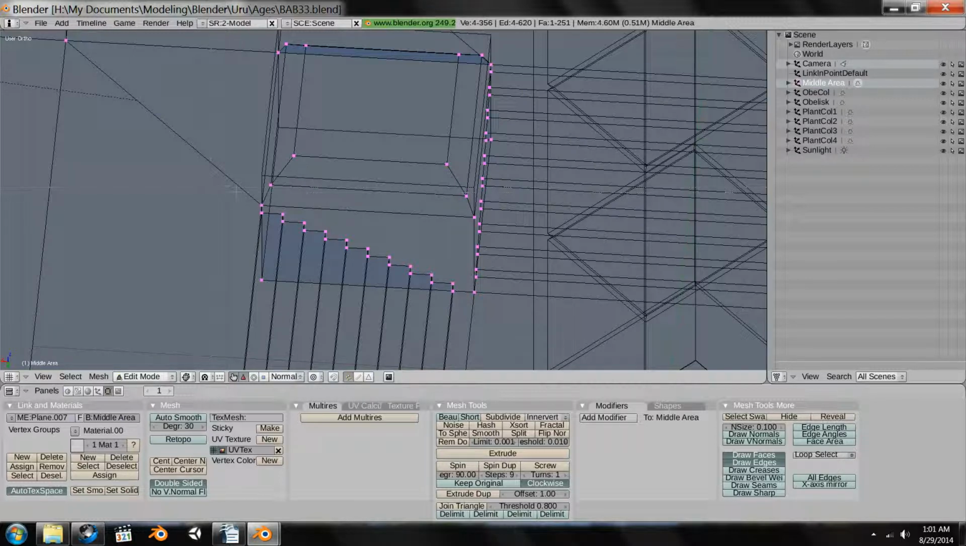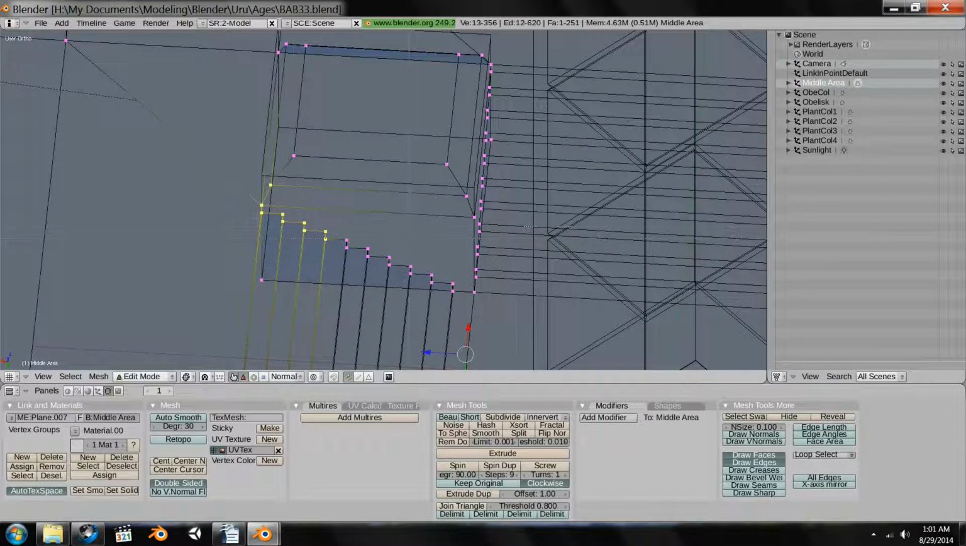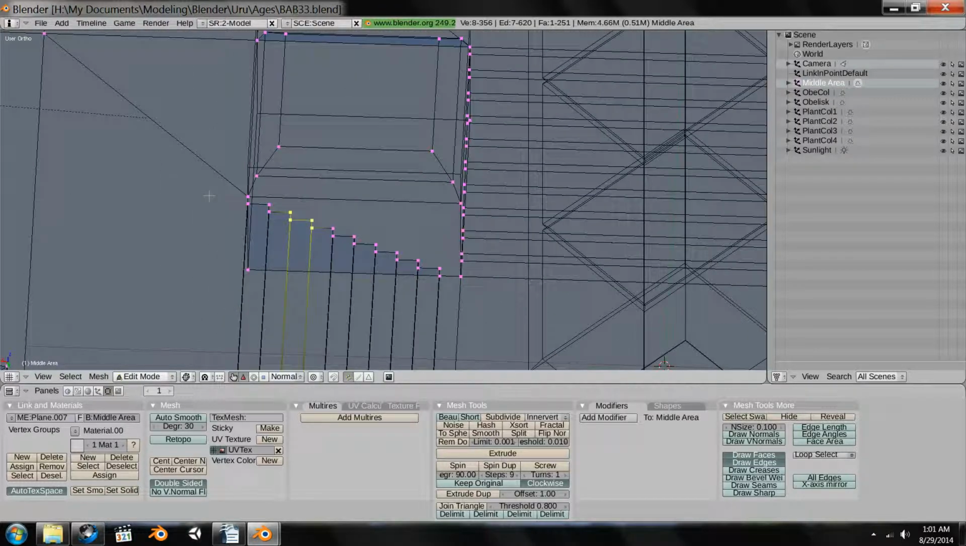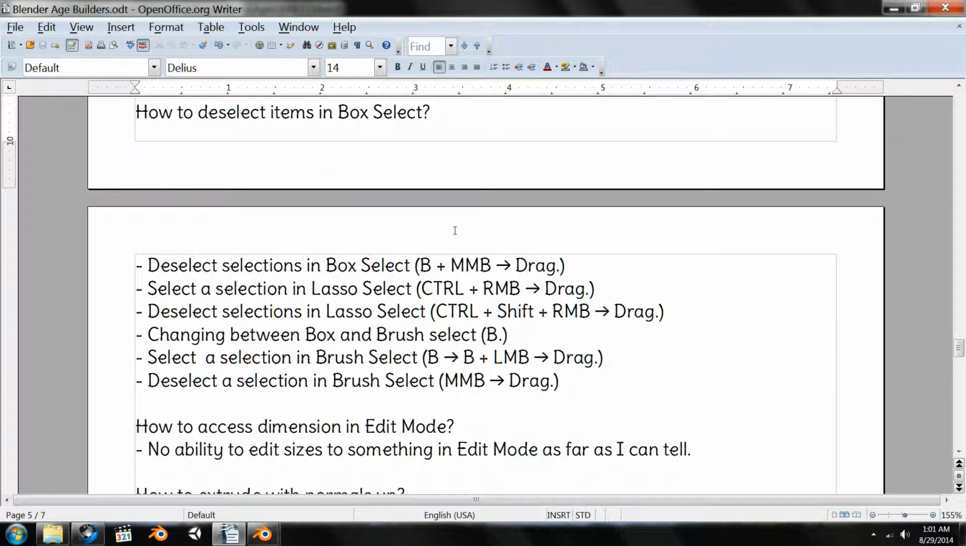Pressing B again. If I left click and drag and box select some stuff, I can press B again, and I think it's B, and then, excuse me, I don't remember now. Yeah, B and then middle mouse button and drag. So we're still in box select mode, so I'm pressing and holding middle mouse button and dragging, and I can deselect. But that only works when I'm in box select mode. You notice I'm back to a normal cursor. So if I tried that again, I just rotate the view. So that's how you deselect and select with box.